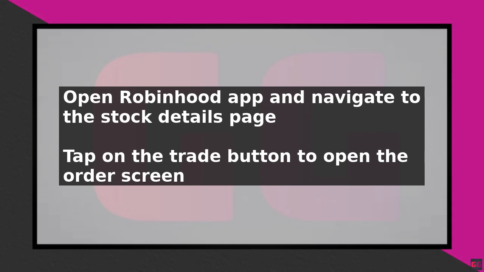To start, open the Robinhood app and navigate to the stock you want to add a stop loss to. Tap on the stock to go to its details page. Look for the trade button and tap on it. This will open the order screen where you can place a new order or modify an existing one.